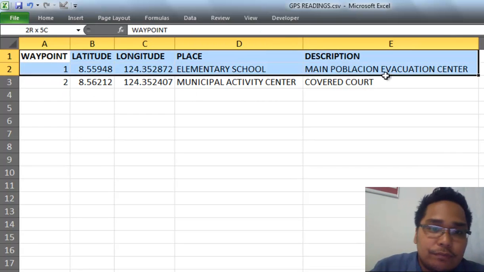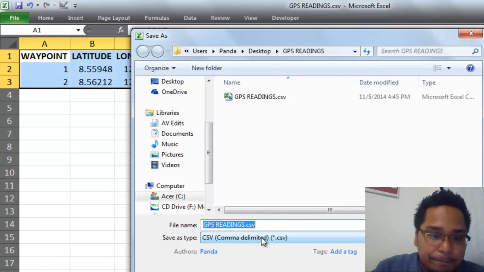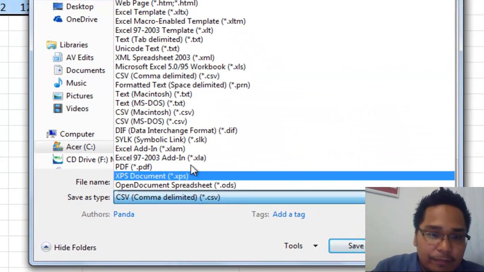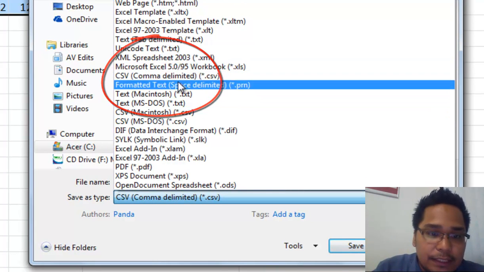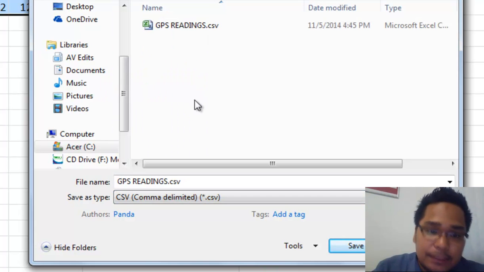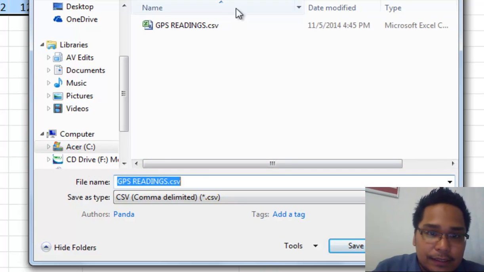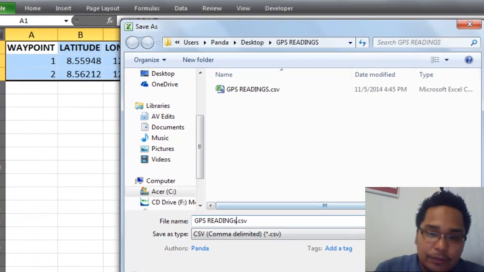After you put it in Excel, all you have to do is File, Save As, and in the Save as type, you must choose CSV comma delimited, not the Macintosh or MS-DOS. Save it with a name that depends on you, like your GPS readings. You may put dates on it, something like that, but I'm just going to name it as is.